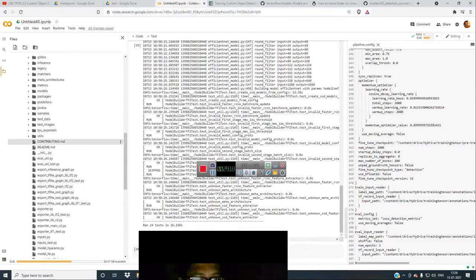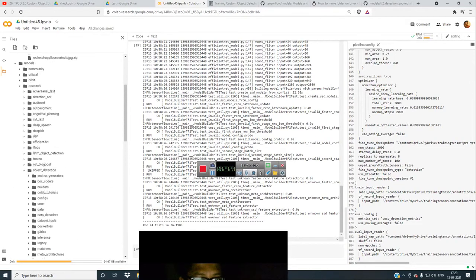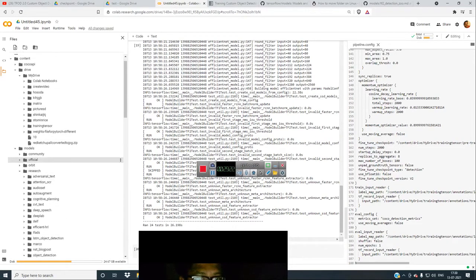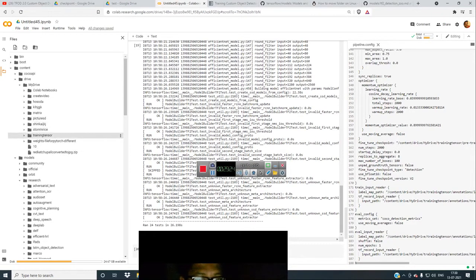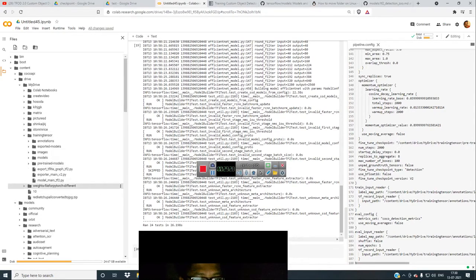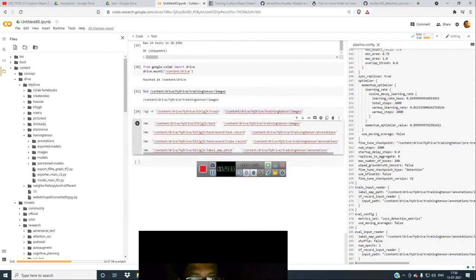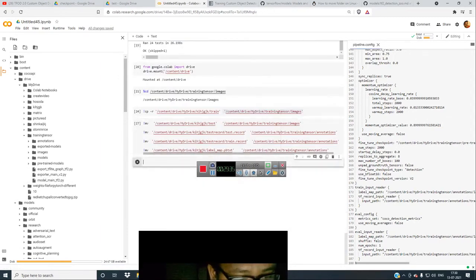Now it is in the drive, so you have to go here and go to here. I have copied the file over here, so just copy this path, and then just press percentage cd and paste it.